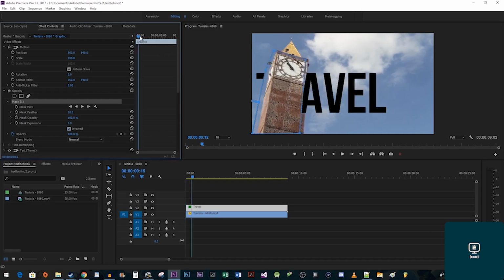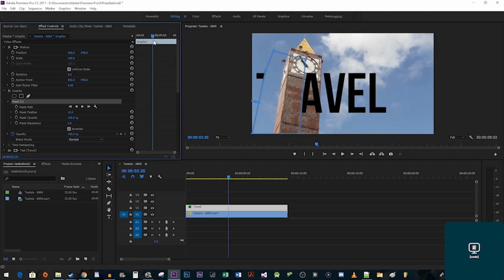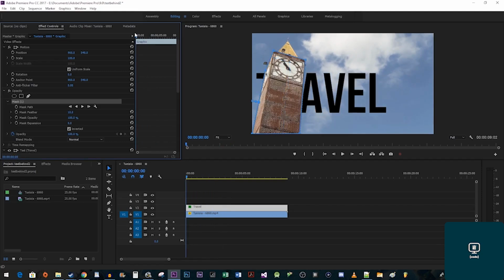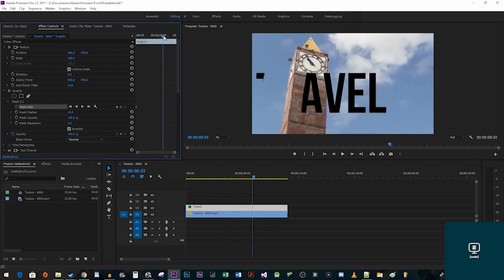Okay, this looks good, but unfortunately when our object moves, the mask doesn't move with it, so we need to add animation. Position the time head at the start of your clip where you made your trace. Click on the stopwatch toggle next to Mask Path to create your first keyframe. Move the time head to the end of your clip.